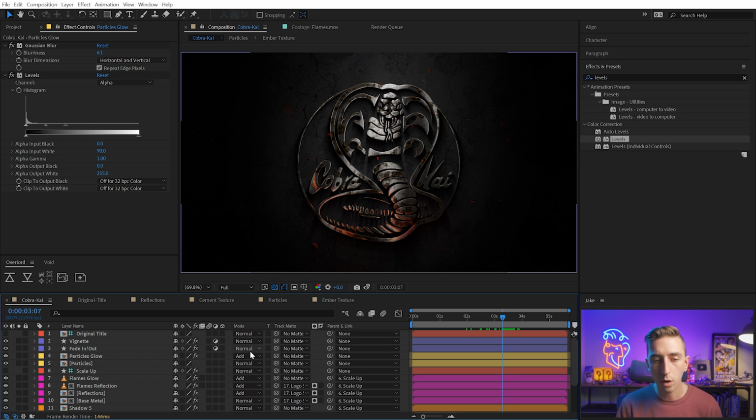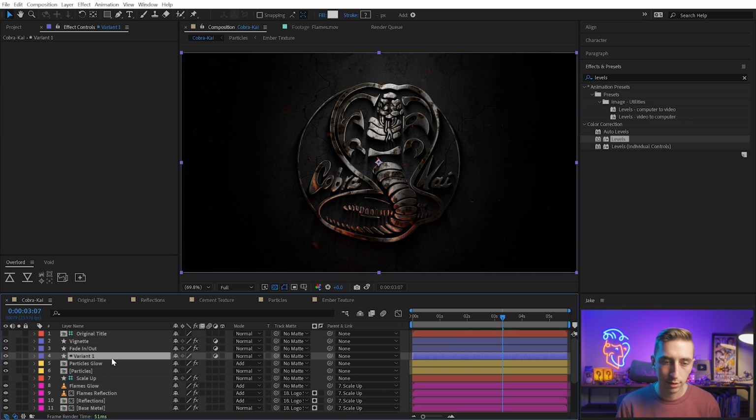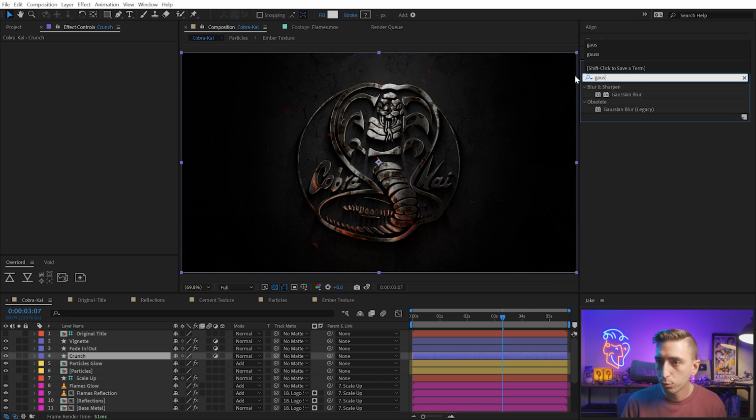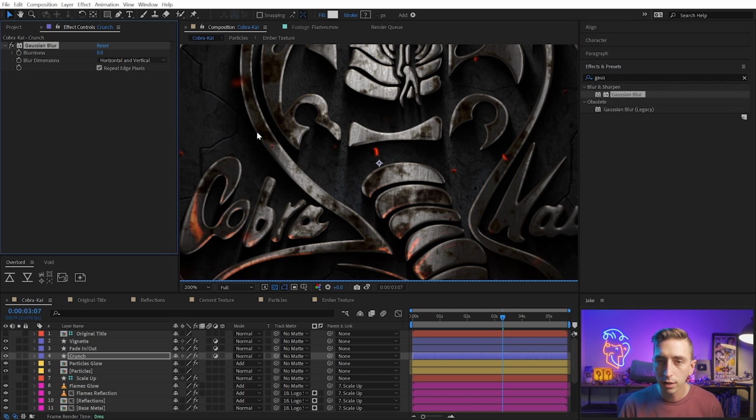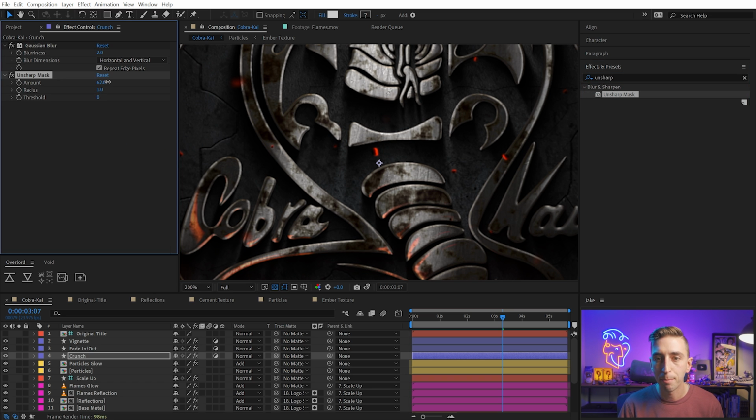I want to do just one more thing, which is add an adjustment layer and put that right below, let's say, the fade in and out, and we'll call this layer crunch or punch, whatever you want to label it. And I'm going to add a Gaussian blur, and I'm just going to give this the subtlest blur, maybe 2 pixels at the most. That'll soften everything up a little bit, and I'm going to follow that up with an unsharp mask and just increase the amount so that we get rid of that blur basically.